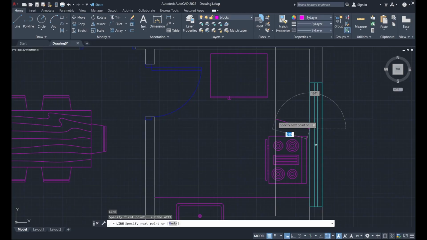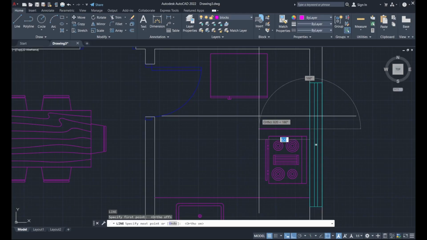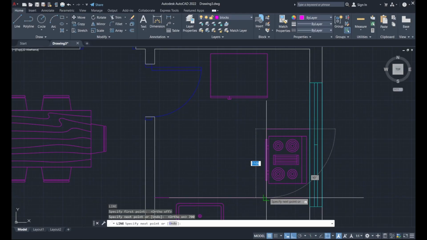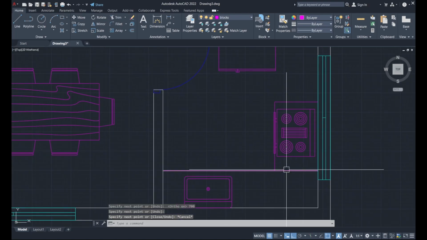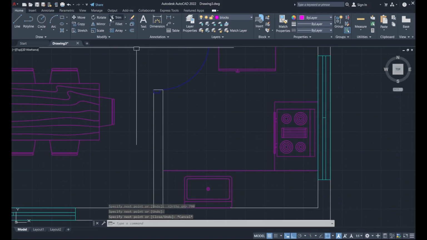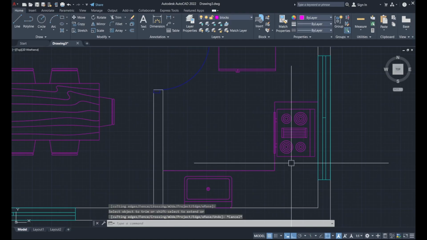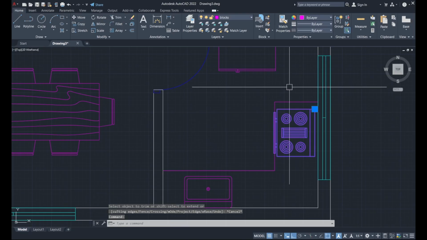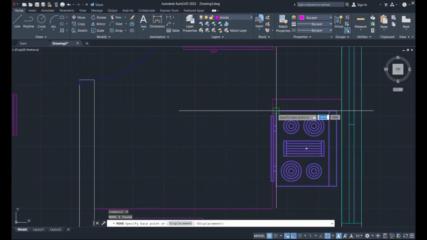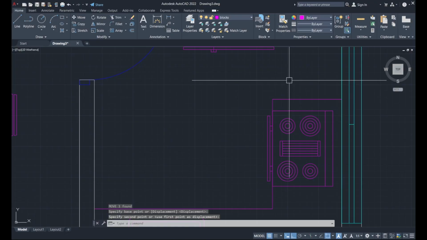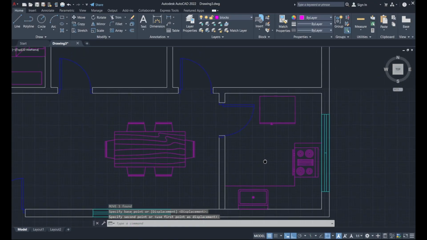Okay. Turn on ortho now, and let's select 700 and then join this line. And now we can trim these lines. So select the cutter, press enter, select the object to be cut. There you go. Let's move this cooking range a little closer to the edge. So I'm going to select at this point and move it there. Done.